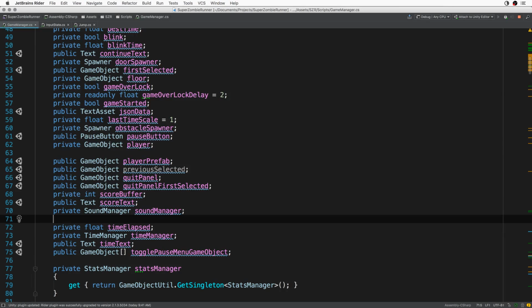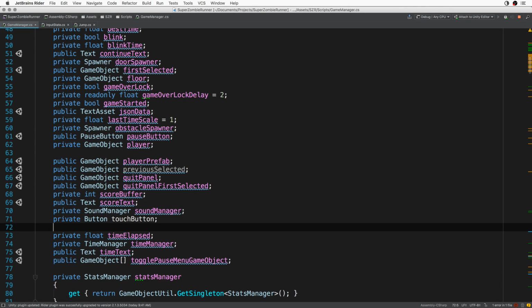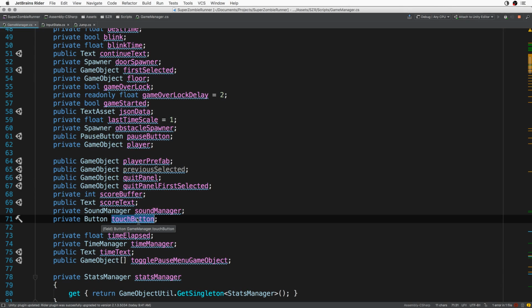So in this case, what we're going to do is private. Whoops. I can't type private button, and we'll just call this, or we'll call this a touch layer.